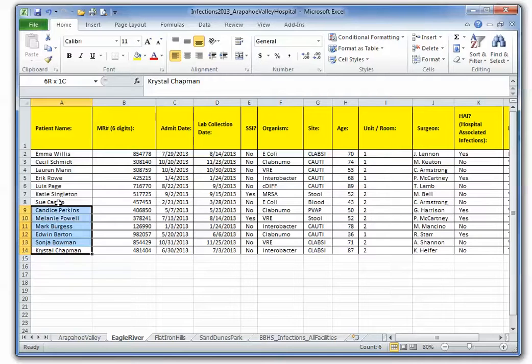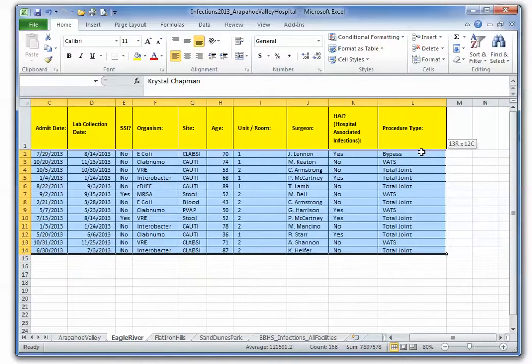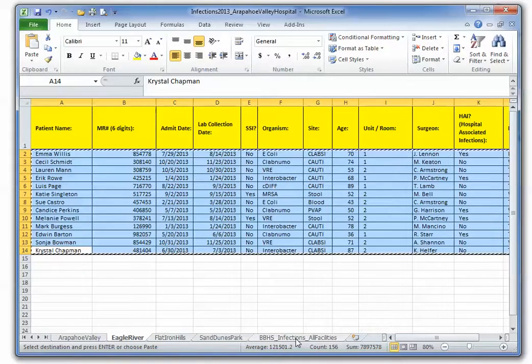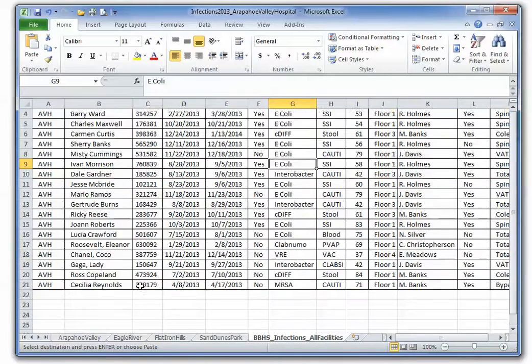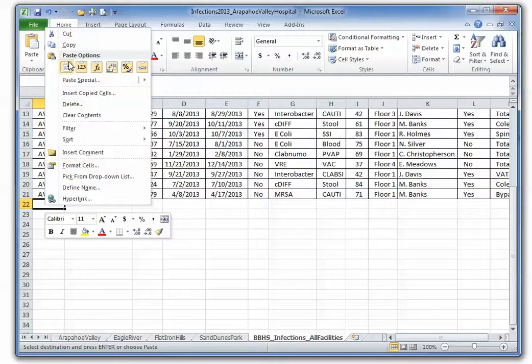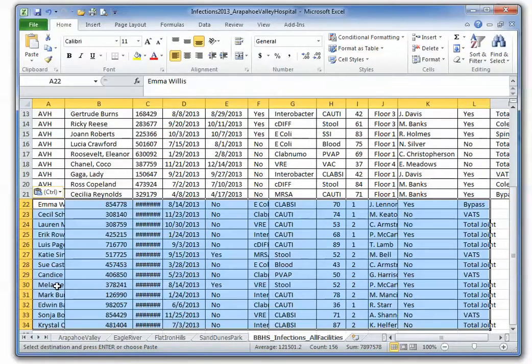So this time you don't have to copy over the actual headers anymore because you've already done that once. So let's highlight the data we have available. Control C or right click and copy. Go to your infections facilities. Now what you have to do here is go to the next available set of cells. You can right click and hit paste. Uh-oh. Now what's gone wrong here?